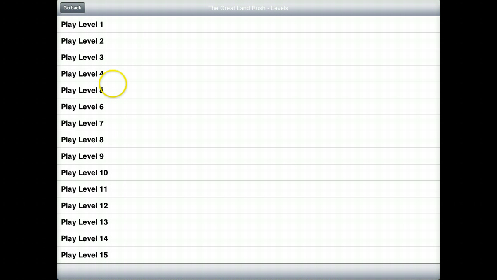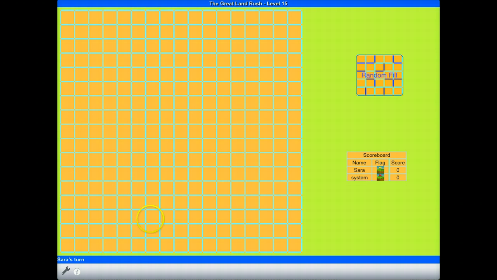The iPhone and iPod have 4 levels and the iPad has 15 levels. Tap on Play Level 15 to get the game board for level 15. This level has 17 rows and 17 columns for a total of 289 parcels.